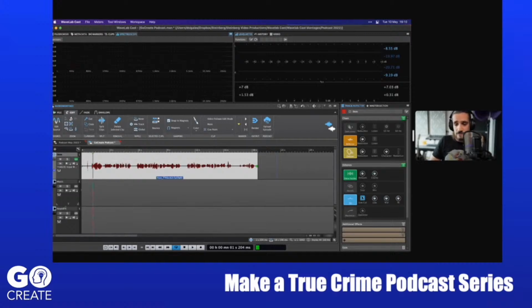First of all, low cut filter. I'm going to add it anyway, because even though we added like a low cut filter on the preamp, this will really clean up our vocal even more.